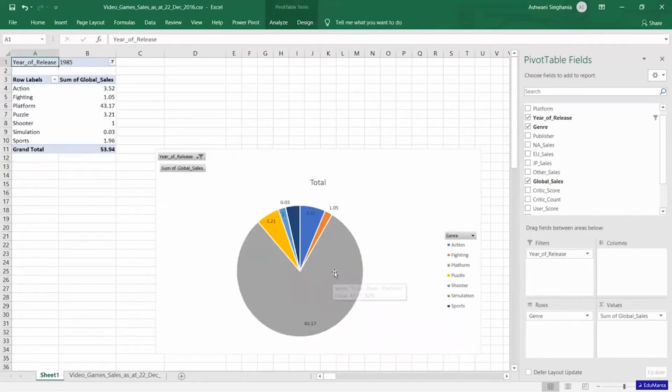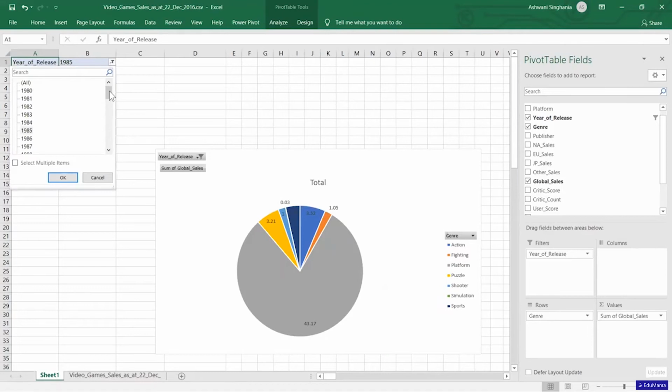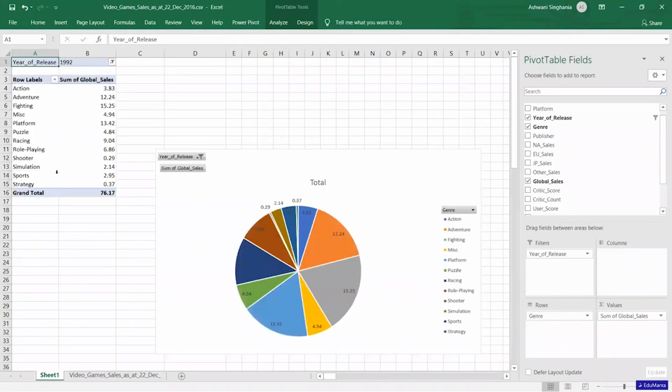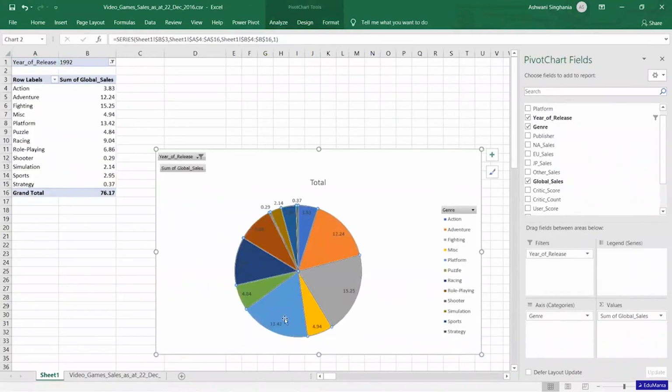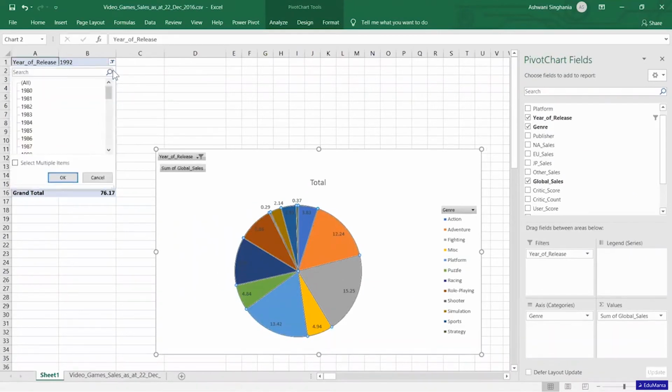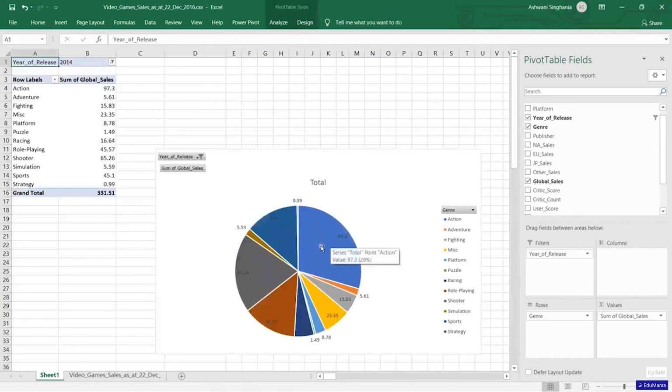So for 1985, I think platform games are more prevalent in this particular year, right? Let's proceed. Maybe 1992. Here we can see that the maximum is this one, fighting games, right? Now let's move to some recent year, say 2014. In 2014, we can see that action games are more preferred. So we are able to track the taste and preference changing over time.